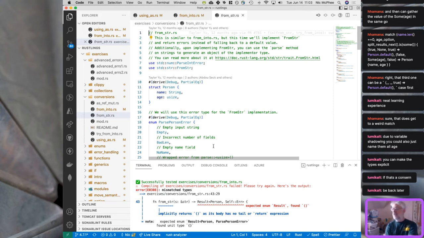So FromStr is similar to From/Into, but this time we'll implement the FromStr trait and return errors instead of falling back to a default value, which seems like a much more sensible solution to me. Additionally, upon implementing FromStr, you can use the parse method on strings to generate an object of the implementor type.